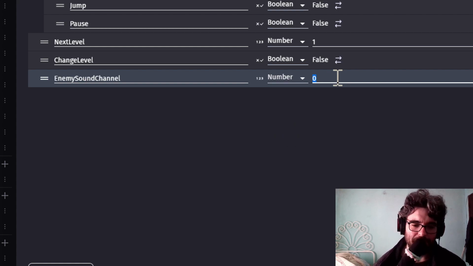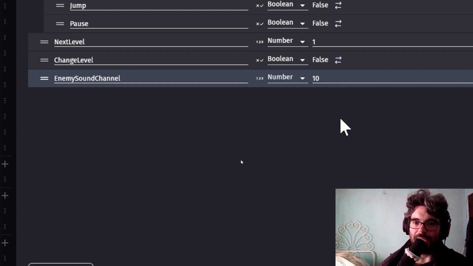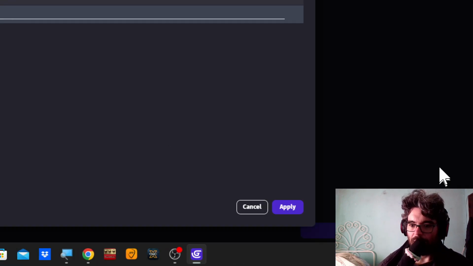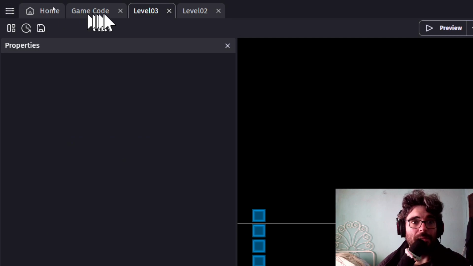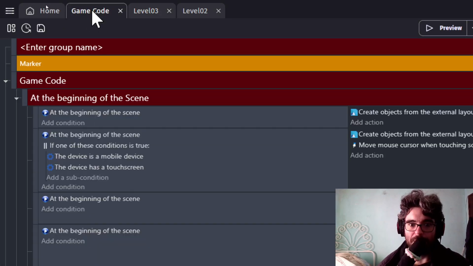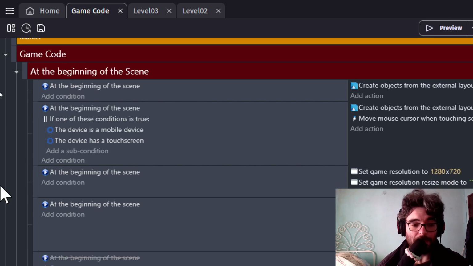And like I said, even though we don't have more, this is the first automation we're doing. Let's imagine that the channels between, well, let's use the example between 10 and 50 are enemy sounds. So let's put 10, so it starts at 10. We're going to hit apply, and now I'm going to go to my game code, which is where I keep all the game code.